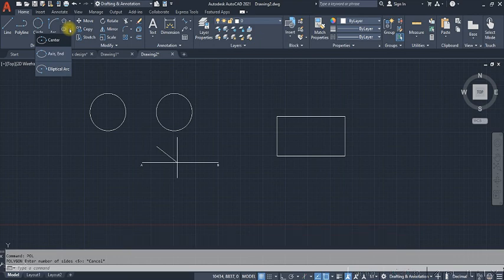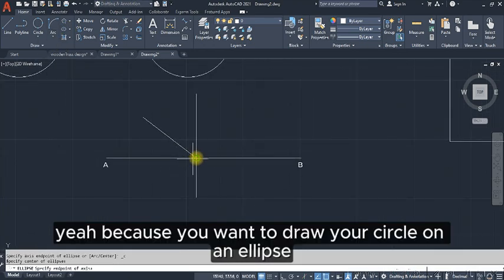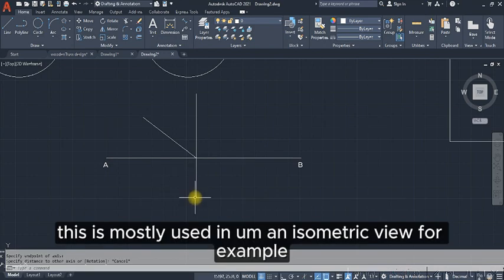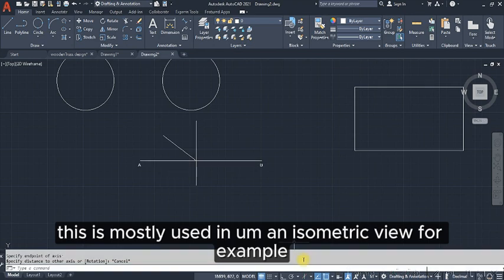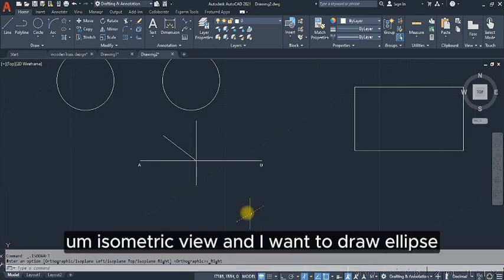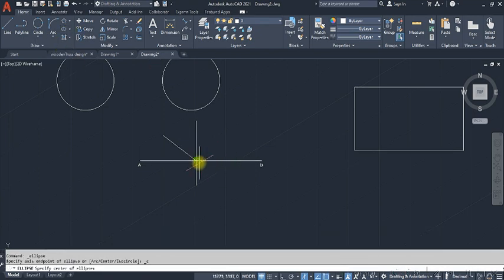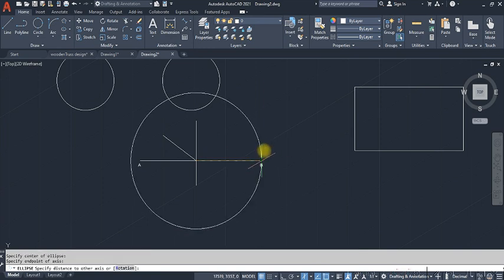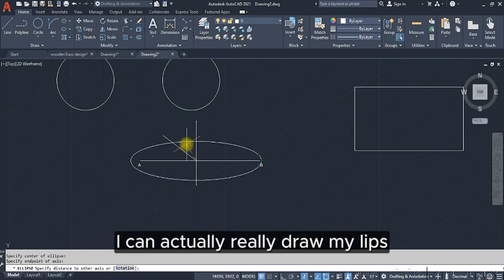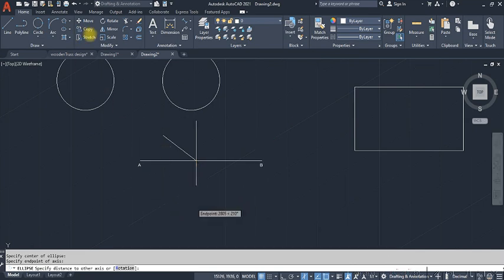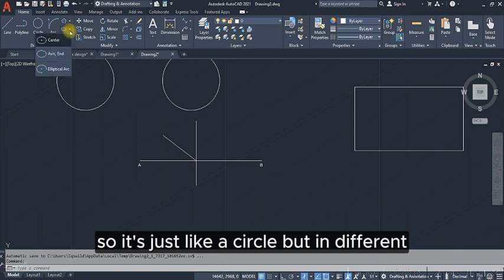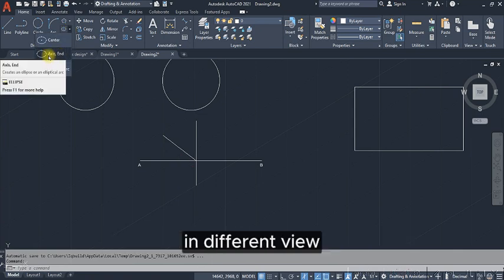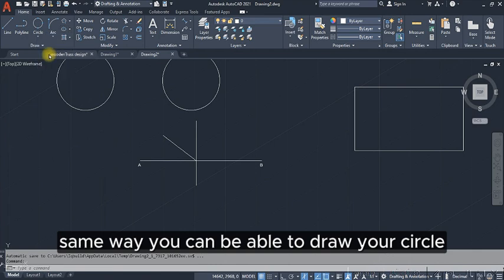Then we have ellipse. Yeah, in case you want to draw your circle in an ellipse format. This is mostly used in isometric view. For example, if I turn my isometric view and I want to draw ellipse, I'll pick this point. Okay, now I actually draw my ellipse. So it's just like a circle, but in a different view.